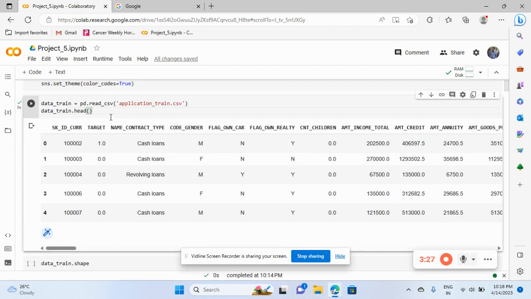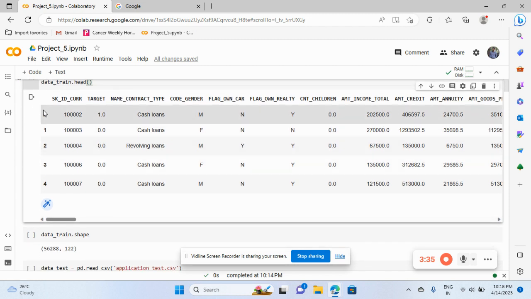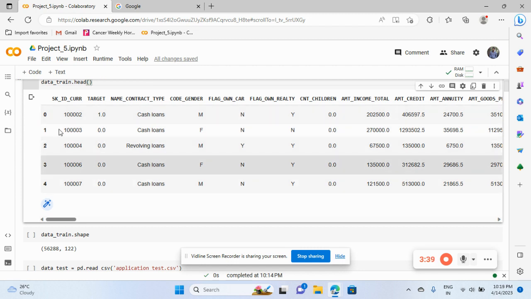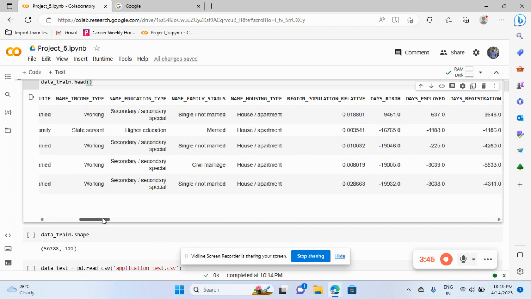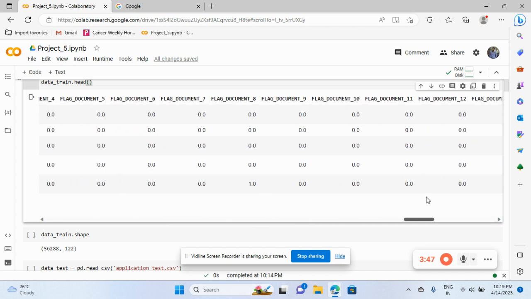Then I did data_train.head, which gives me the first five rows of the dataset. Here you can see the data starts from 0 and goes up to 4. As you can see, I have a huge amount of data and a large number of columns.